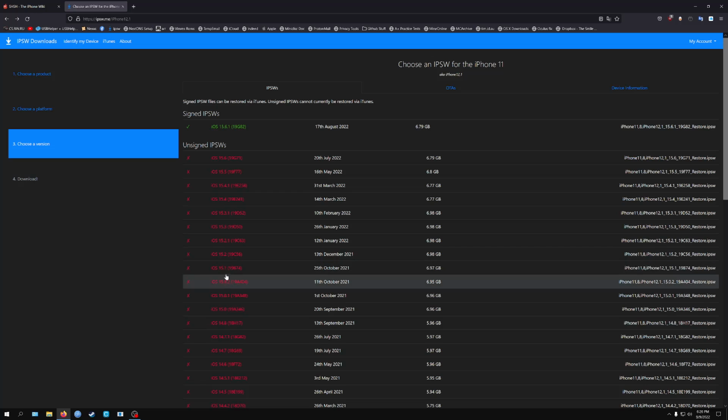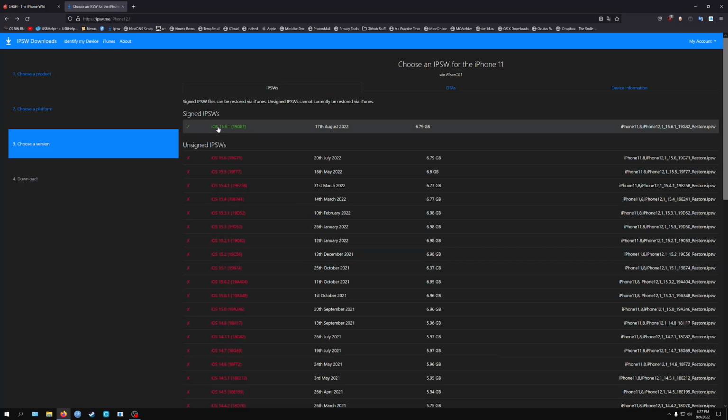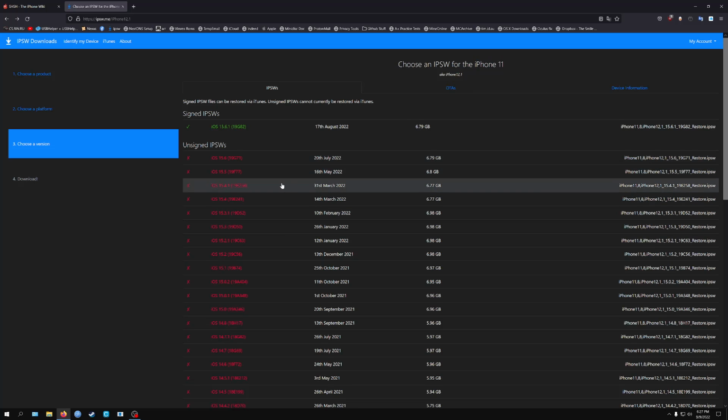So if you were on 15.1 in the past, so October 2021 was when 15.1 was released, and let's say you saved blobs for that firmware when it was being signed. You can only save blobs when the firmware is being signed. So you save blobs for 15.1, and then later, let's say you upgraded to 15.6.1, and again, I'm using the iPhone 11 as an example, and you said, well, I want to downgrade to 15.1.